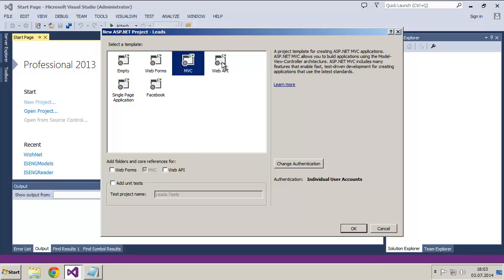You also have something called the Web API, which is a very simple way to create an API-driven application. I'll also show you that. There are some templates here for single-page applications, and in this case, it's a template for a to-do application, right? So it's for creating to-do lists, and there's a template here for Facebook as well.